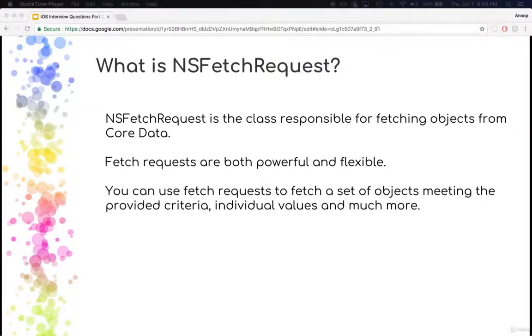Now, last question for this section. What is NSFetchRequest? And this is again related to Core Data. So NSFetchRequest is the class responsible for fetching objects from Core Data. Fetch requests are powerful and flexible. You can use a fetch request to fetch a set of objects meeting the provided criteria, individual values, and much more.